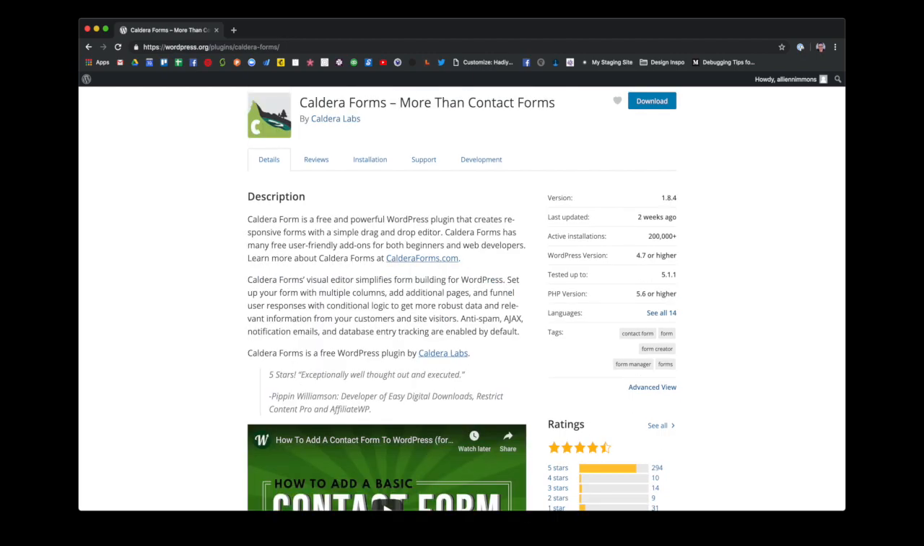Caldera Forms. Everyone needs a contact form on their site, sometimes even more than one.